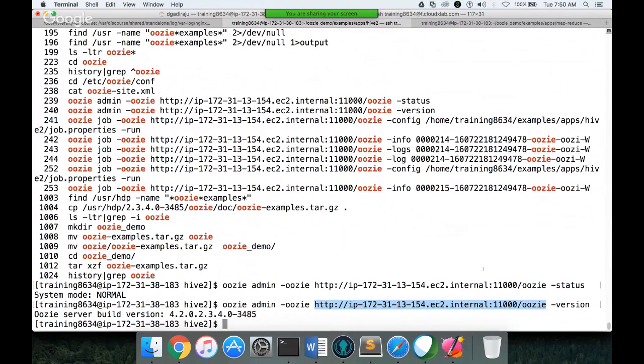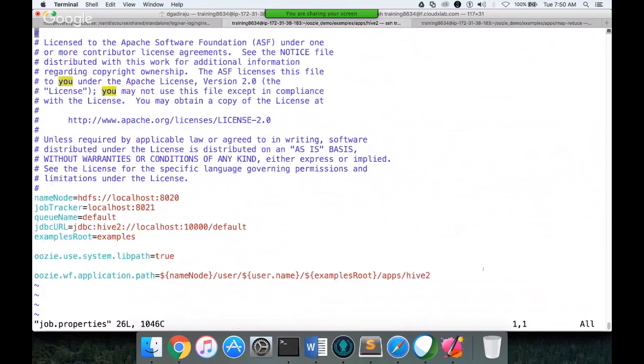Now let us understand how to modify the job.properties, and then we will also see how to submit the job. So first we start with modifications to job.properties. In this case, we don't need to make any modifications to workflow.xml. I will explain the complete flow as we proceed.